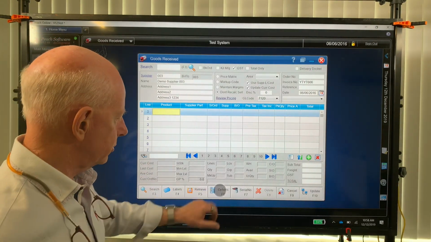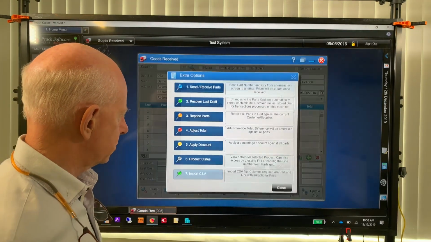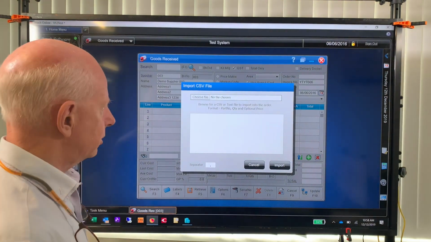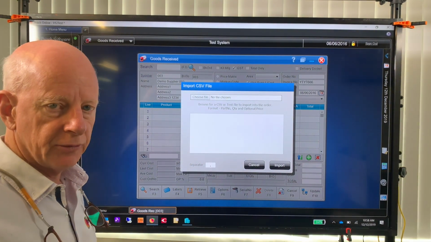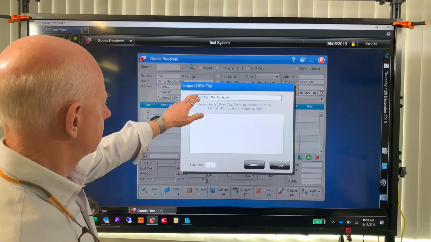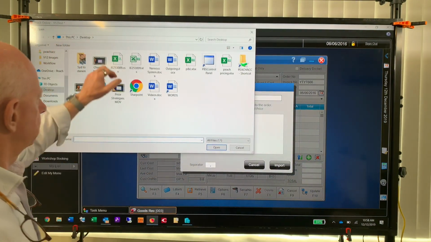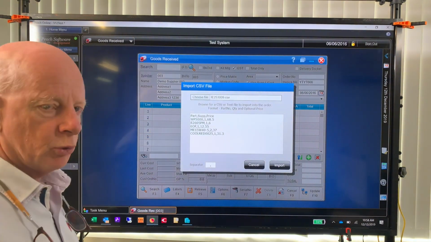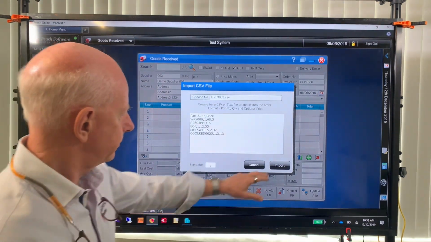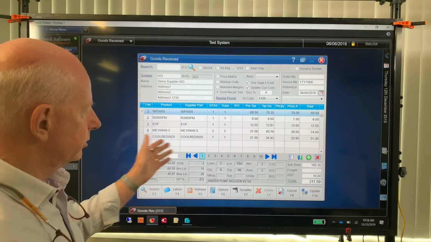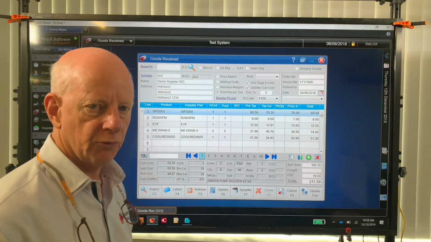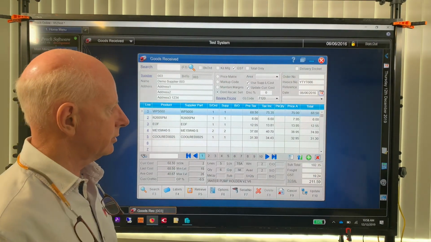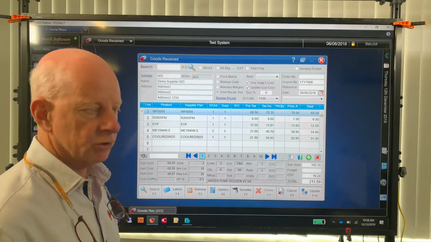I can go options, F6, import CSV, and now when I received the email from my supplier, I saved the CSV file on the desktop, so I'll just go searching for that. Here it is here, and it shows you what it's going to import into the goods in screen, and there you have it. So now you just make changes according to the invoice that you've received and the goods that you've counted, and process the transaction. That's going to save you a heck of a lot of time.